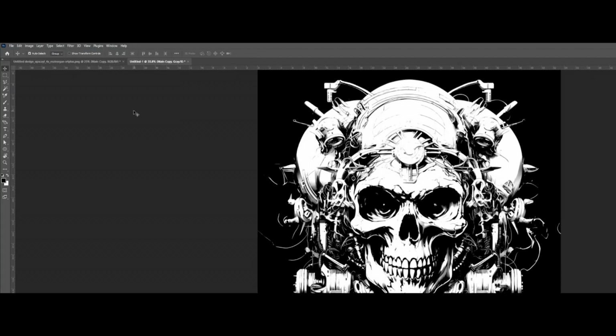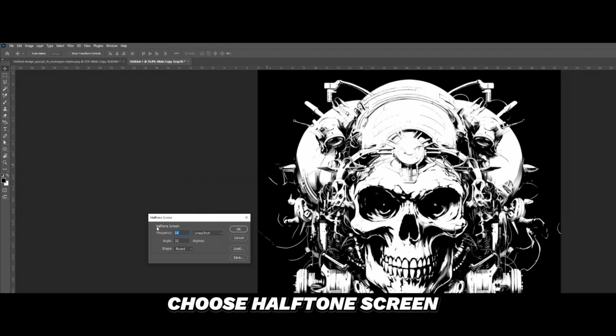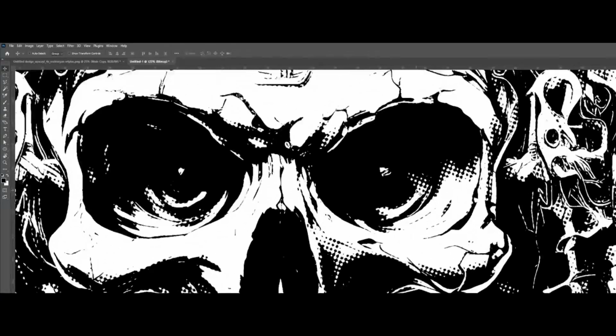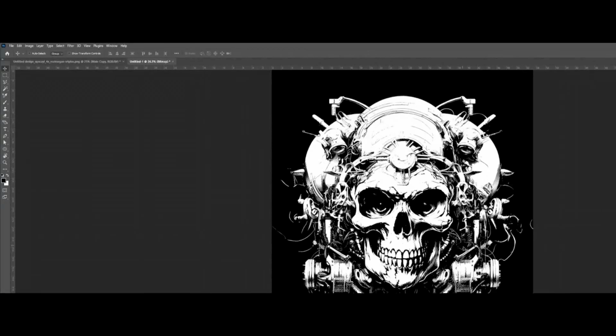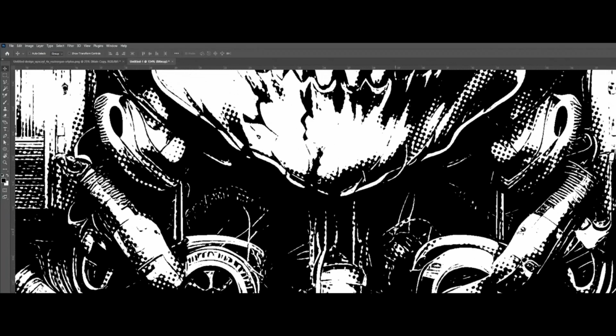So let's undo and go back to image mode and bitmap. Press OK, maybe let's try 5. 5 looks too big, and we don't really want it to be too big. A lot of the details might disappear. Yeah, something like this. A lot of the areas right here are almost barely visible anymore.